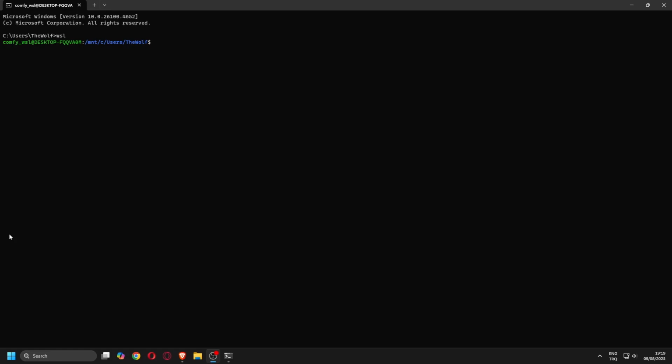In this video, I'll show you how to import image generation models into the ComfyUI container we created in the previous videos. I've explained everything in easy and concise steps.